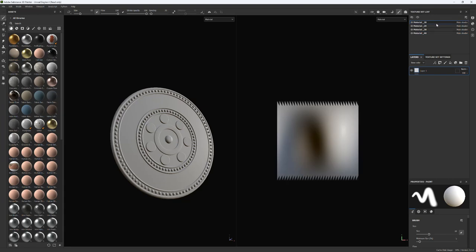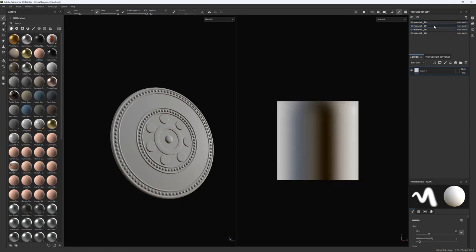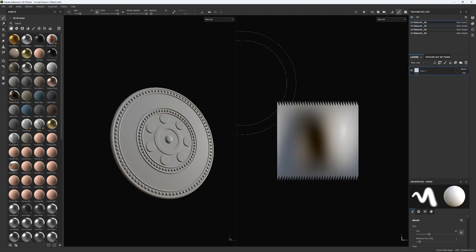The problem is none of this has proper UVs. Like this is a bad UV layout. This is a bad UV layout. This is just a mess, and so is this. And so that's why we don't bring in our high poly. Our high poly is not for texturing. Our high poly is for getting this surface detail that you see onto our low poly.